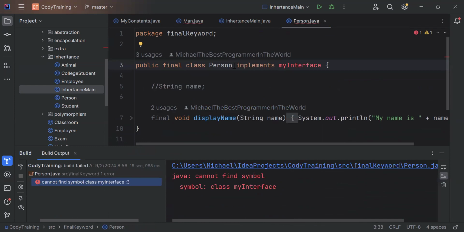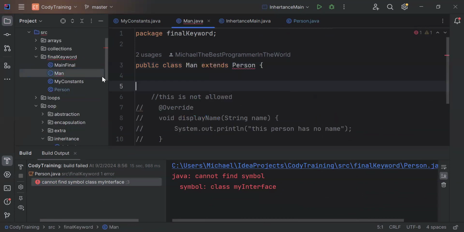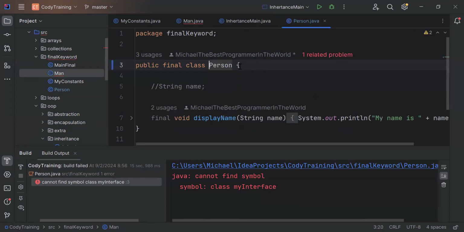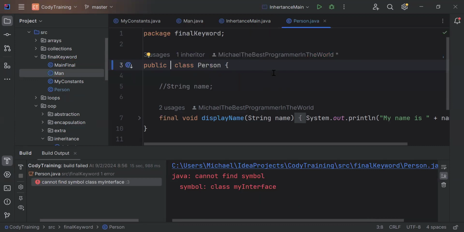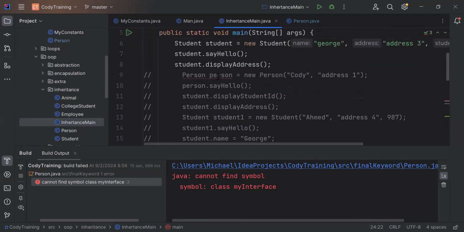I have some problems here. While explaining the final, we wrote some code. Let's run again.